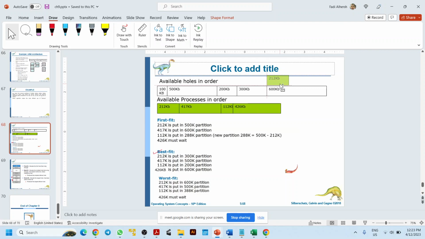So which one to put? We have options. We have three places we can put 212. So in the best fit algorithm, we will check which one has the least hole after we put it.